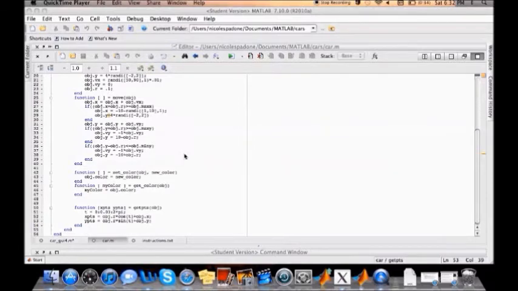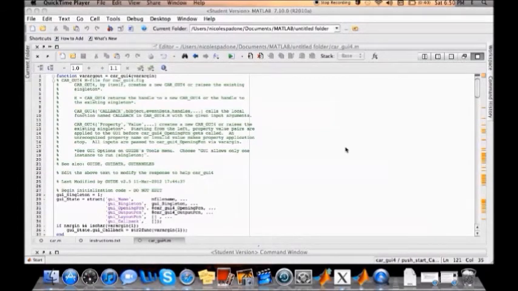Then we have the set color function and the get color function so that we can make our 2 types of cars, and then we have the get points function so that we can plot the cars. Here's our GUI.